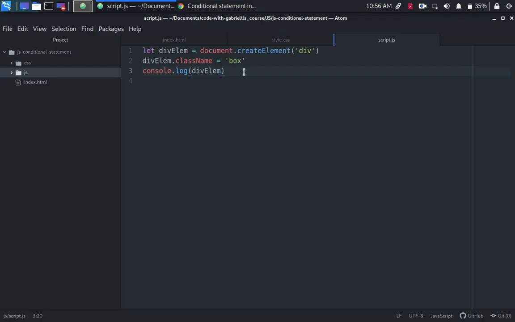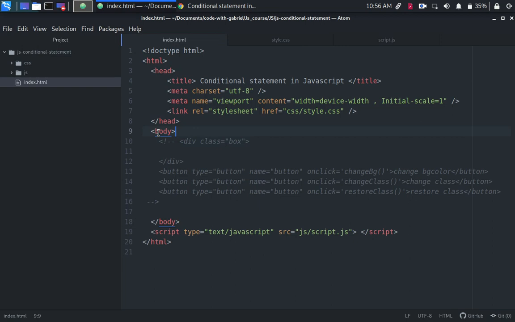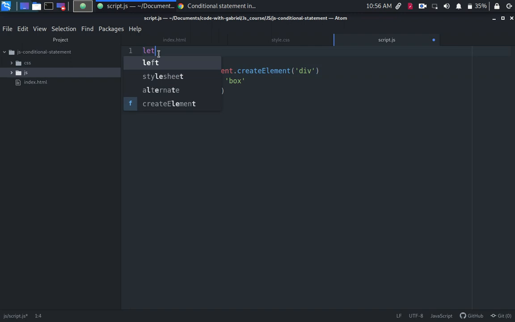For it to work, we need to go ahead and select a place to append it in the HTML document. So we know very surely that we want to append it on the body. So we need to append it now. To do that, if we go back to JavaScript, we can say let body, because it needs to be kept inside the body. So the body element. And how can we get the body element?